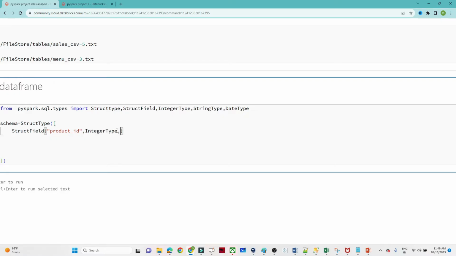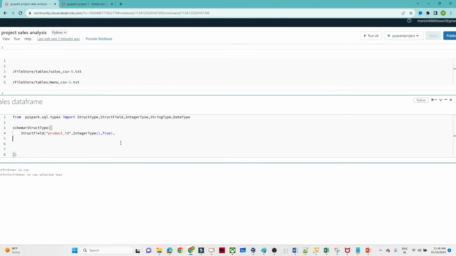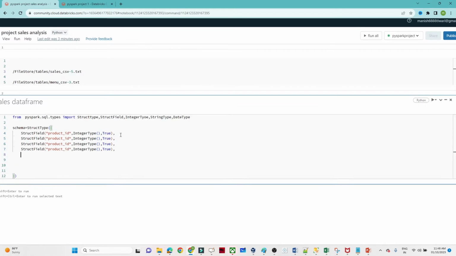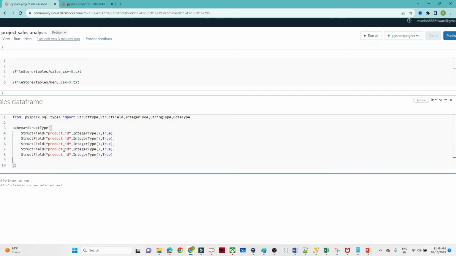type. Okay, and after that we will use true, so that it will avoid the null value. So this you have to use, and after integer type, open a bracket, close a bracket. So like this you have to define a schema for all. So what I will do, I will just copy paste, and I will add the other schema. Let me add multiple times, because we have 5 columns, right? Okay, so let me add that.